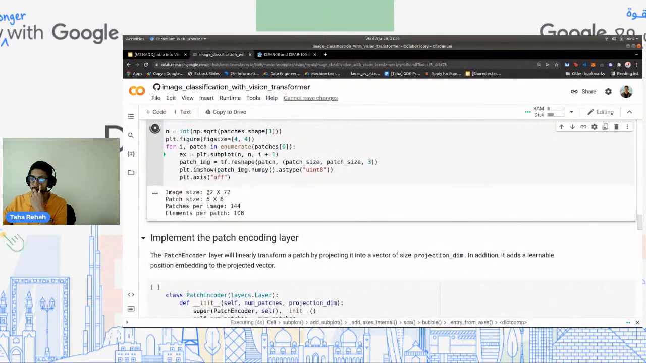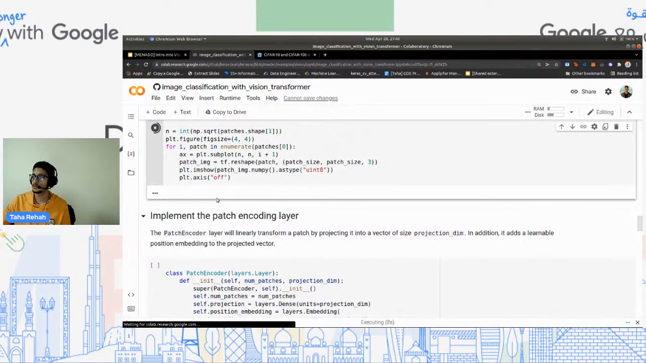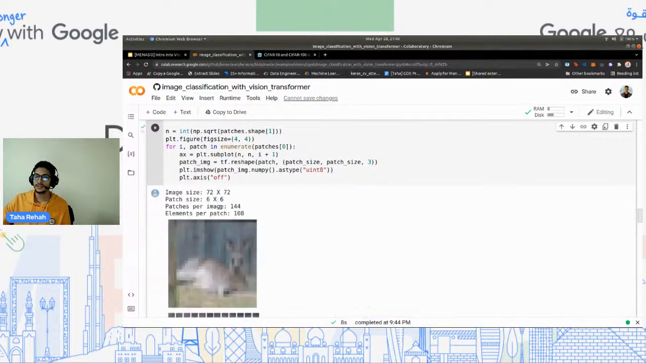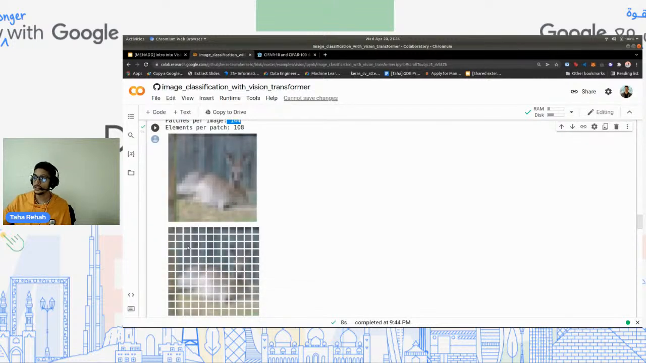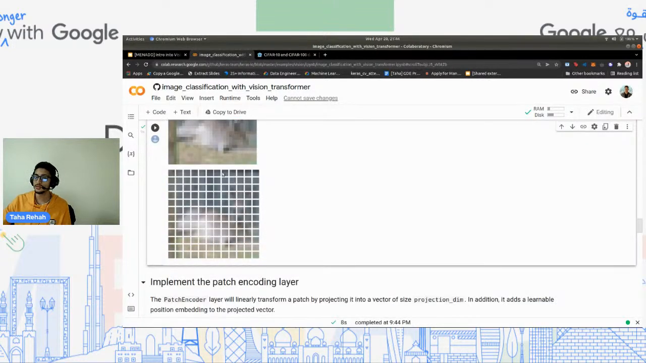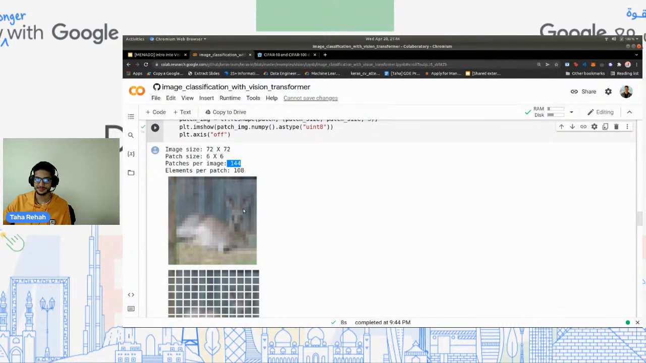You can see that the new image size is 72 by 72, no more 32 by 32. You can see that the patch size is 6 by 6, and the number of patches inside the image is 144. So here I have 144 small patches, which is something huge. Not that huge, but yeah. And inside each patch there are 108 elements or 108 pixels.